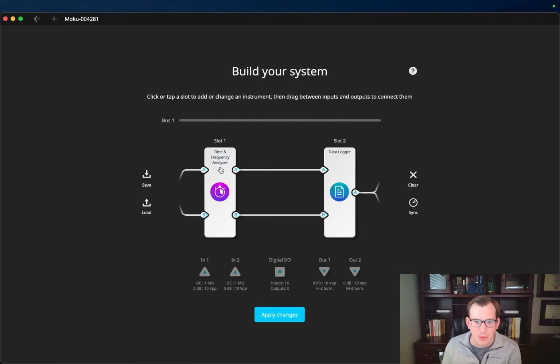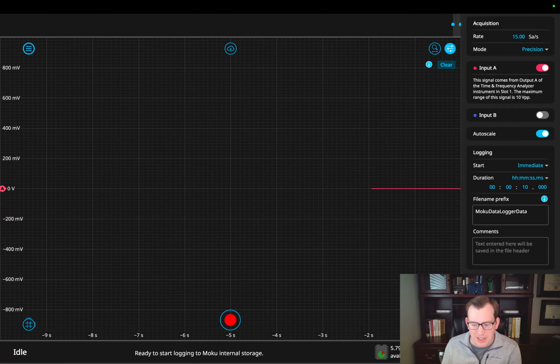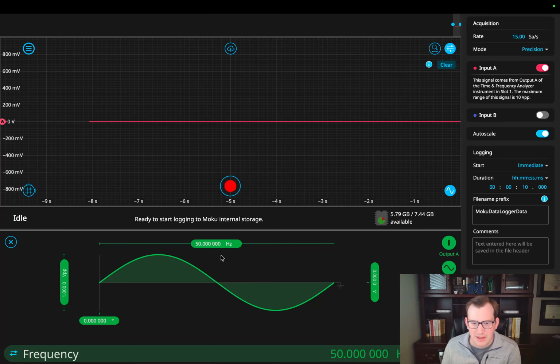Let's start by opening multi-instrument mode and putting the Time and Frequency Analyzer in slot 1 and the data logger in slot 2. We don't need to make any changes to connections, so click Apply Changes and wait for it to configure. Let's open the data logger first. We'll be using the embedded waveform generator to make our clock signal. Click on the icon in the lower right and generate a sine wave of 50 Hz. Enable the output if it's not already.